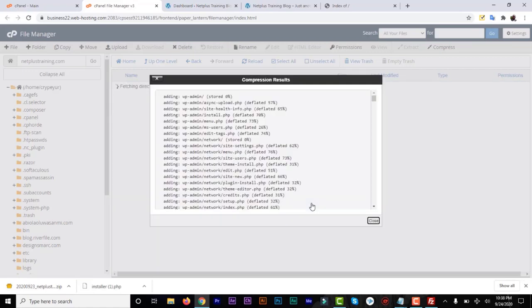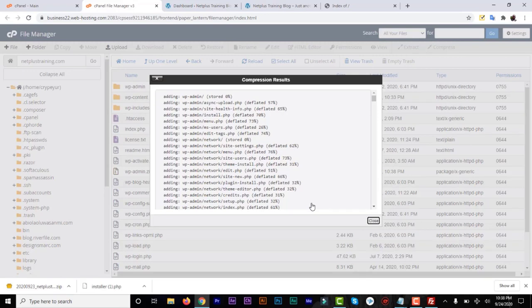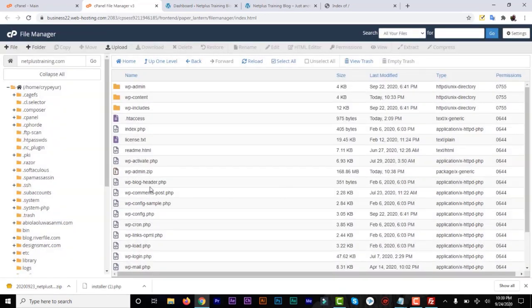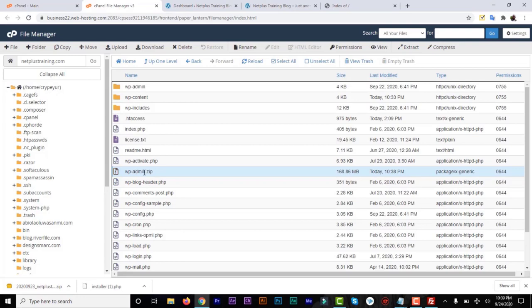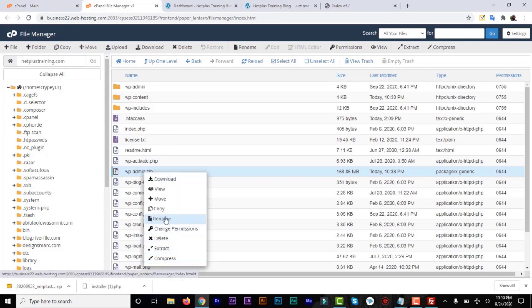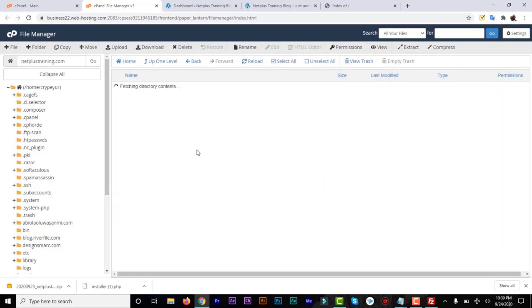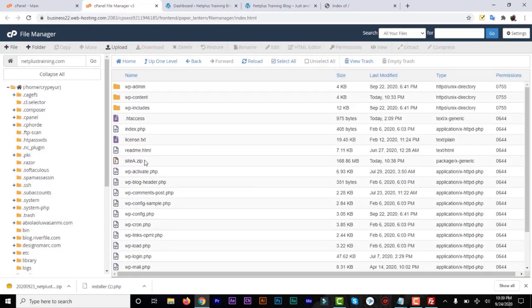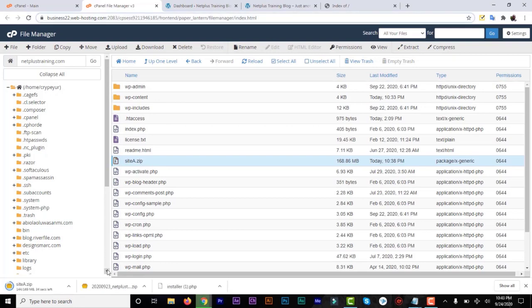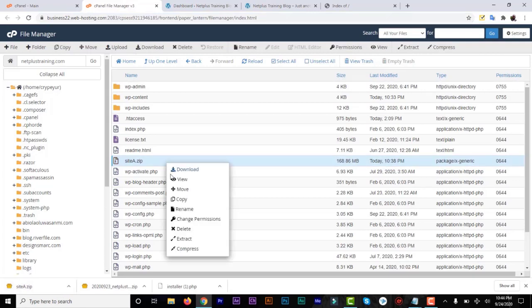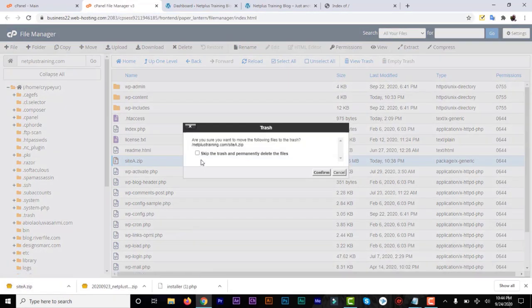It's going to compress all the files, put them in one folder, and then just click on close, and now you'll be able to see the zip file. You can rename the file if you want. Let me rename it to something like site A zip. Then I will right click and download it to my system. It's about 168.86, and now it's downloaded to my system. I can probably just delete the file since I've downloaded it, or you can leave it, it doesn't really matter.